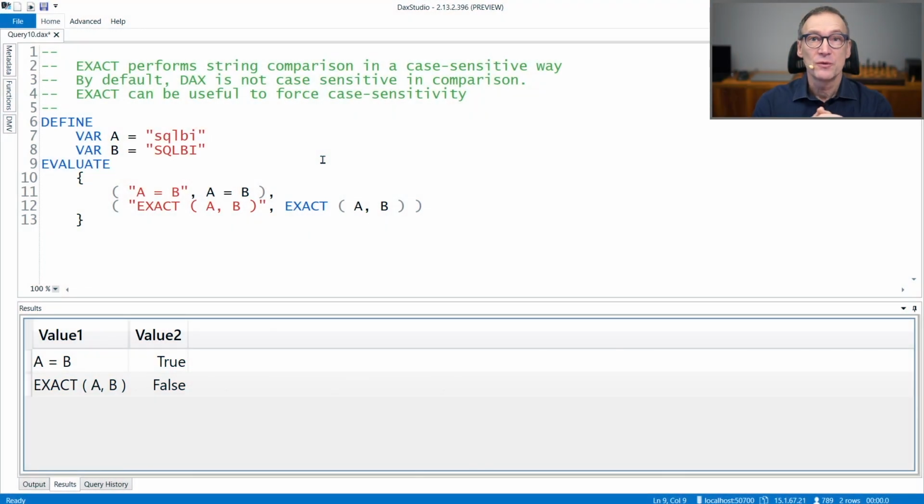EXACT is useful when you want to force case sensitivity in string comparisons. Indeed, if your Analysis Services machine is set up, as by default, with case insensitive collation, then DAX is case insensitive whenever you compare two different strings. But you can force case sensitivity using EXACT instead of the equal operator. Let's see that with a simple example.